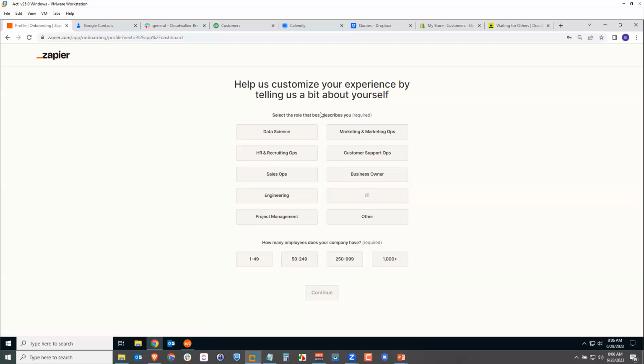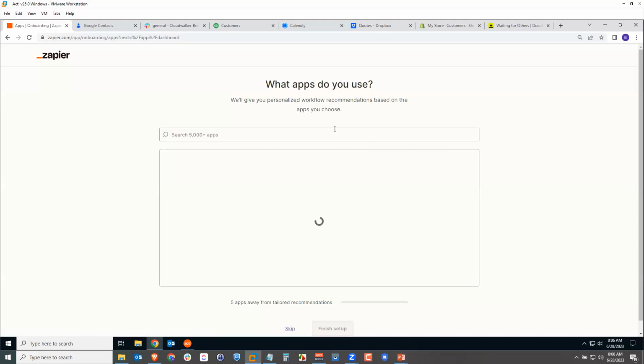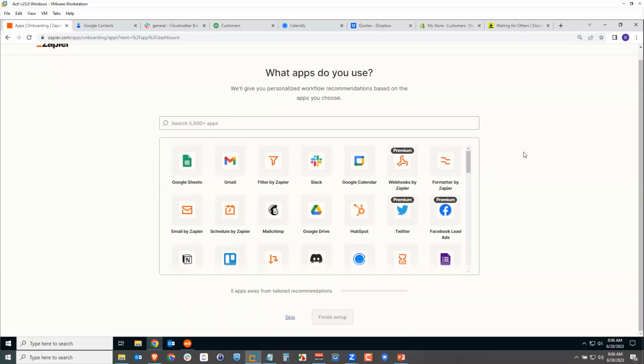You know, what kind of role best describes you? How big is your company? You can answer these questions, or you don't have to. You can skip some of these if you want. I guess these first questions are required. Then it's going to ask you, what apps do you currently use?